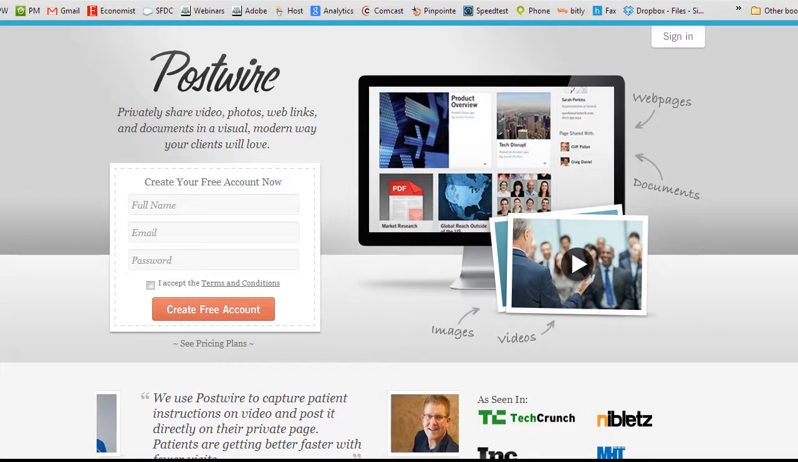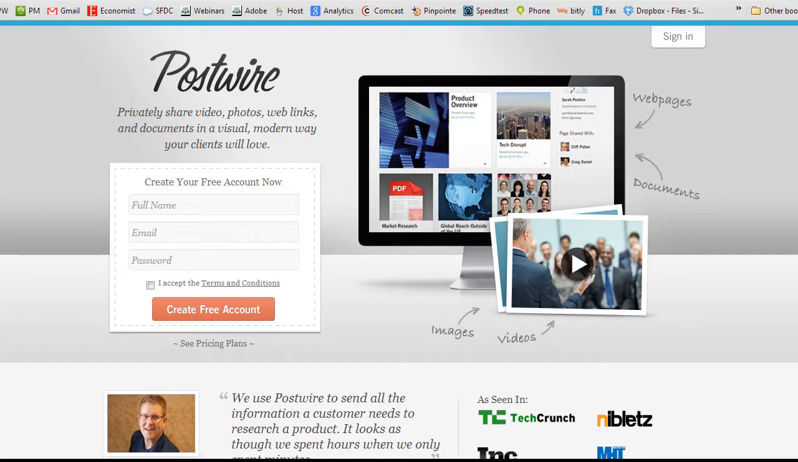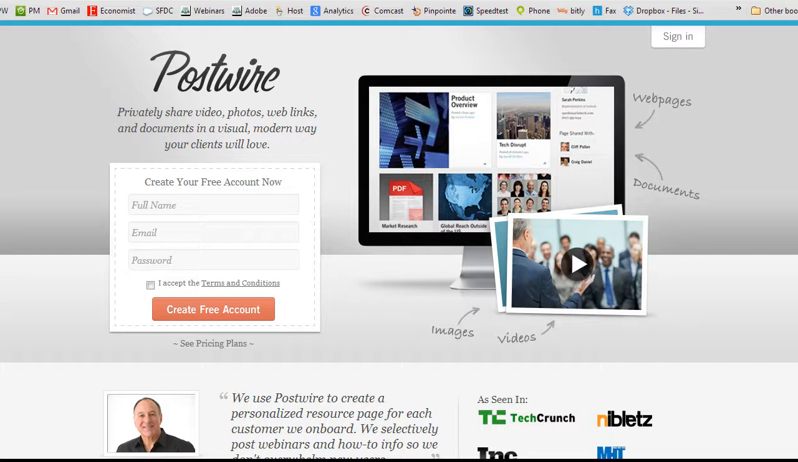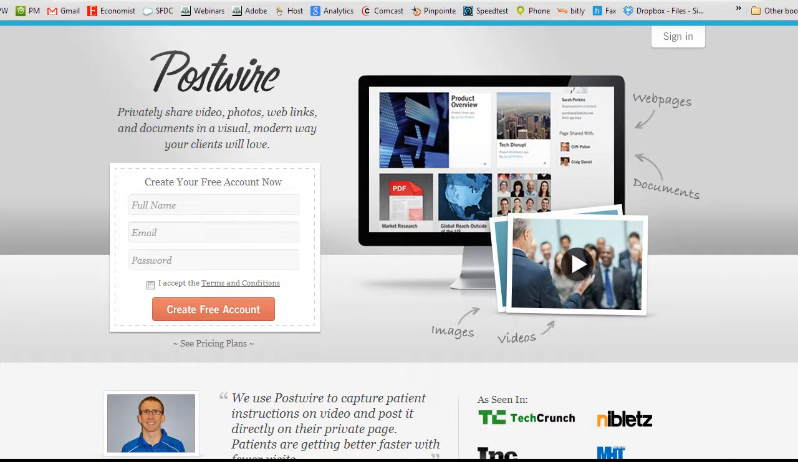Well, as I mentioned, still in open beta, Boston-based Postwire has swooped in to save the day and save me from this dilemma. What they do is allow you to build custom pages where you can track the viewing and sharing activity of the people you send them to. It allows users to build conversations around the content and resources you share with them.